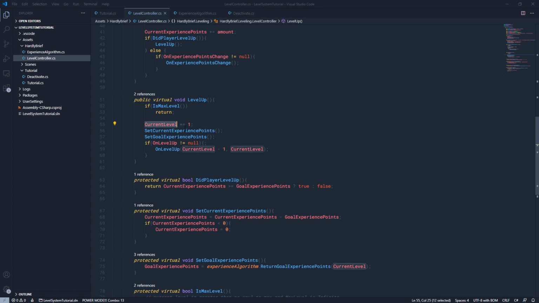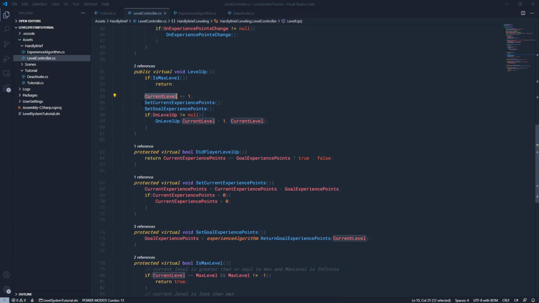If not, we're going to add one to our current level. We're then going to set our current experience points. We're going to set our new goal that we need to achieve using the algorithm. And then again, we're going to check to see, do we have any subscribers or listeners to our OnLevelUp event? If we do, then we want to go ahead and call it. In this case, I'm going to pass in my current level minus 1, which is our old level, and then our current level, which is what we just leveled up to.